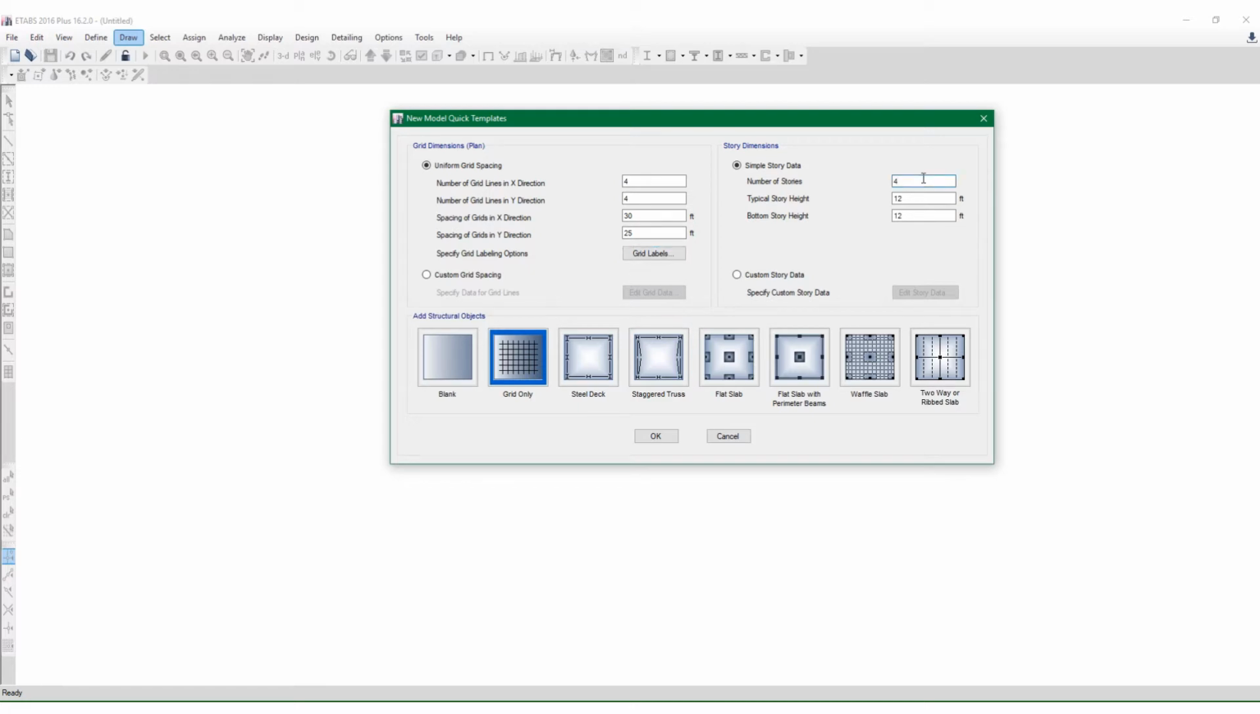The story data will have one story right here, and the height of that story will be 15 feet. For the bottom story, we'll just put 15 feet just in case this thing does something bonkers. But typical story, if you had more than one story, often the bottom story is different than your typical story. And so this dialog box allows you to quickly generate these story heights with the variation in spacing.